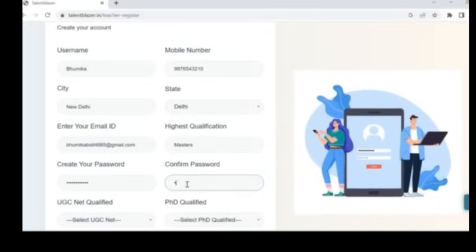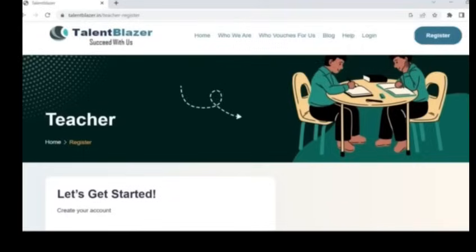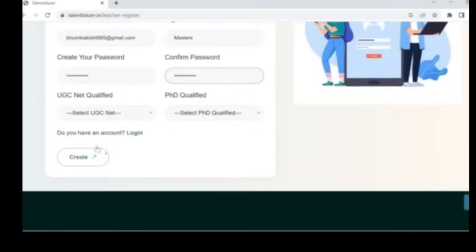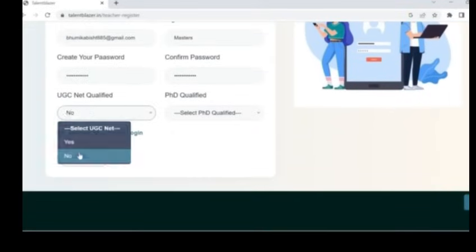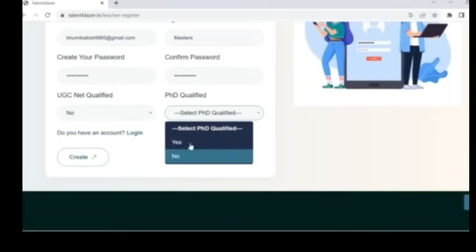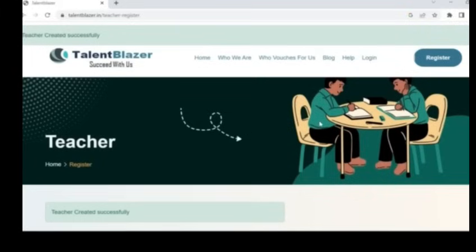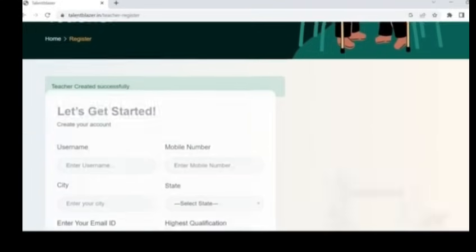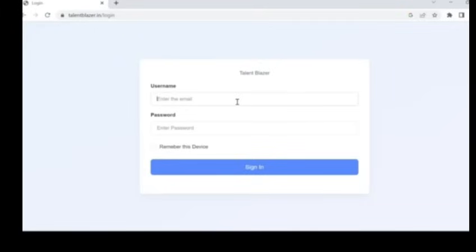After that you have to create a password. I will suggest you make an alphanumerical password. Here you can see there are two questions, whether you have qualified the UGC NET exam or not. The same goes with the PhD. After filling all the details, we will click on the Create tab. Now the registration is done. Then we will simply have to log in.